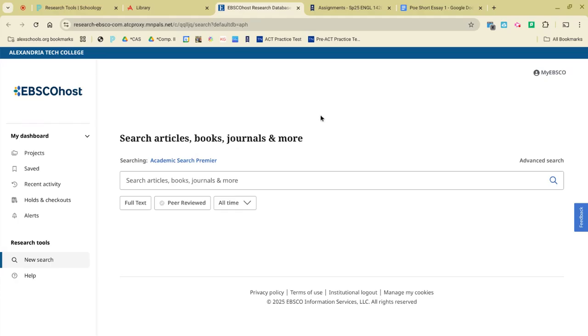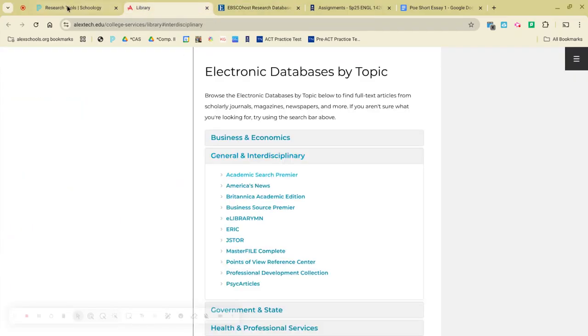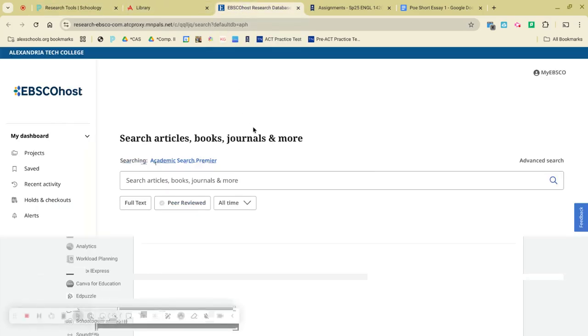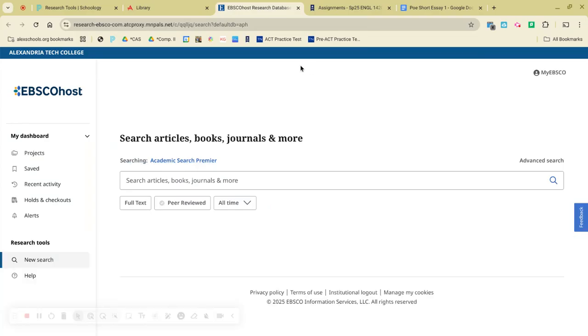You can access some of the journals in that other spot, the eLibrary of Minnesota, but we've had better luck using the ones through the ATCC website. So, doing some research, I'm just going to give you a couple tiny hints. Full text is what I would always click on, no matter if you're in here or any other of the journals, because if you don't want partial text, you want to be able to read the whole thing. So that's one tool. I think that's probably all I'm going to say about research for right now.